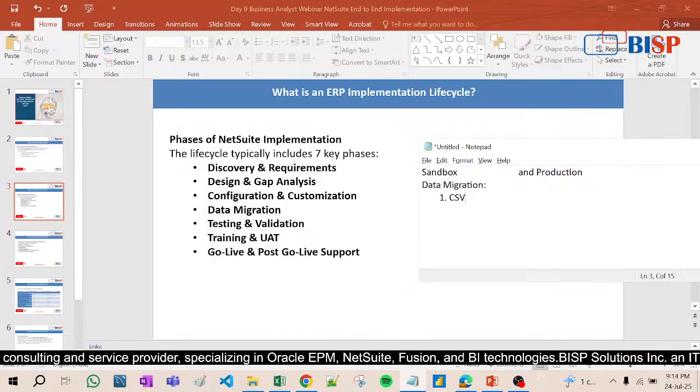Then data migration means, suppose they say, okay, transfer our historical data of the last 2 years, that is the transaction data, sales orders, invoices, everything, into this new system.